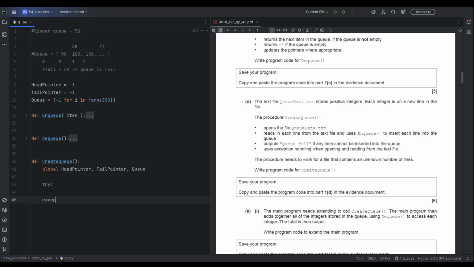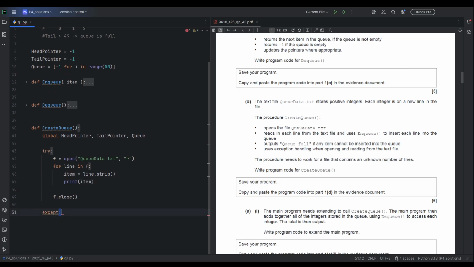So whenever we have file handling, we'll always do try catch. So try, and we'll say f is equal to open. The file is queue_data.txt in read mode, and we eventually have to close the file, and then we'll need to loop. So for line in f, print line, or in fact, let's just store it in some variable. So item is equal to this, and then let's print the value of item.